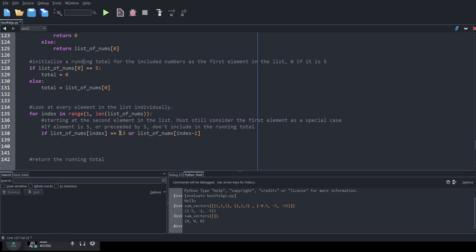Oh, yep, you're right. Not 13. It's going to be 5. Very good catch. And if that is equal to 5, do nothing. Ignore this and move on.